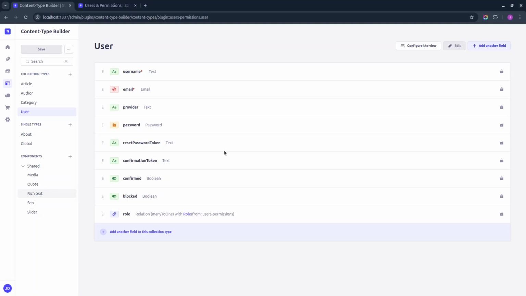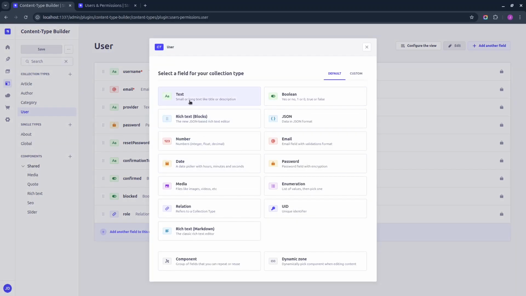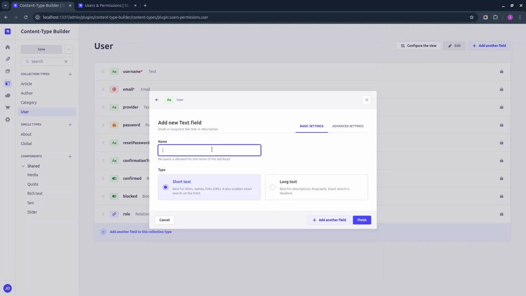In this tutorial, we will see how to add a custom field inside the users-permissions plugin. By default, we have username, email, and password. These three fields are required and the rest are always optional. So let me add a custom field by clicking on this add another field. I will choose the text type because it is actually a nickname. So let me add the name, nickname.